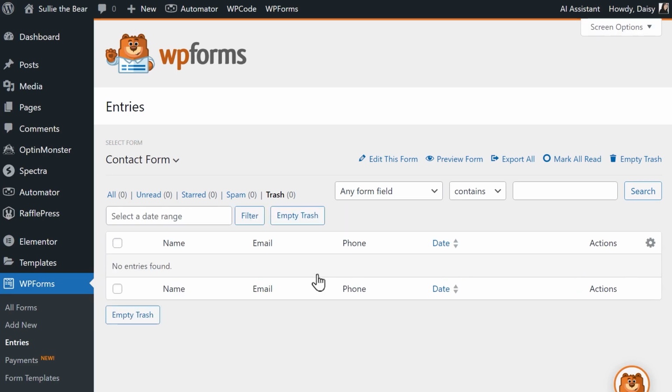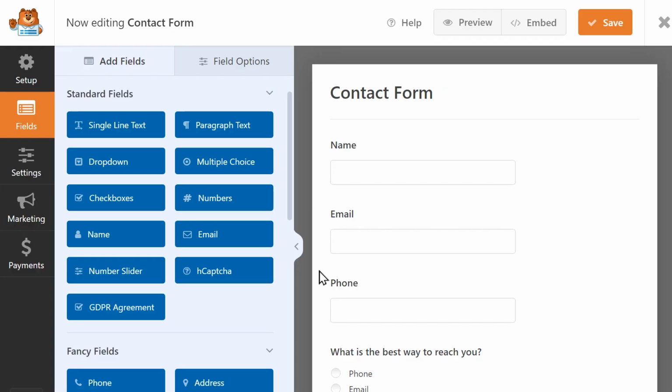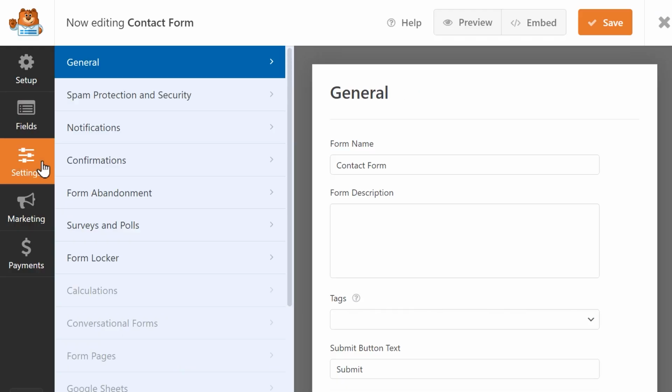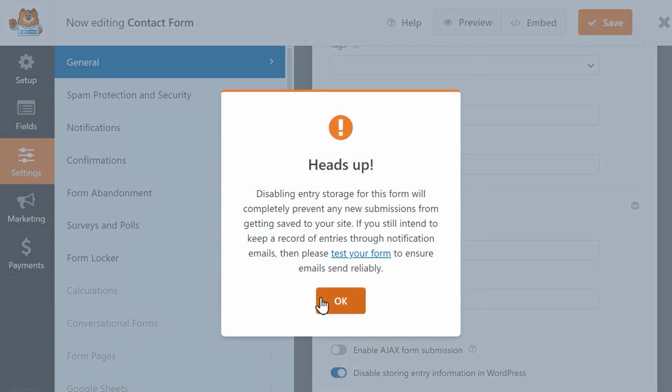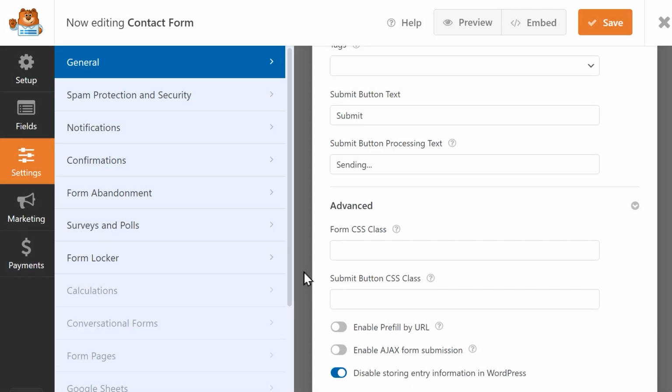One last tip before we go. You can alternatively choose not to store entries in WordPress for a specific form. To do this, go into the Form Builder, go to the Settings tab, and under the Advanced section, click on the toggle called Disable Storing Entry Information in WordPress. Once this is enabled, entries for this particular form will no longer be stored on your site. If you choose this option, however, be sure to set up your notification emails and make sure they're working correctly so that entry details can still be collected if needed.